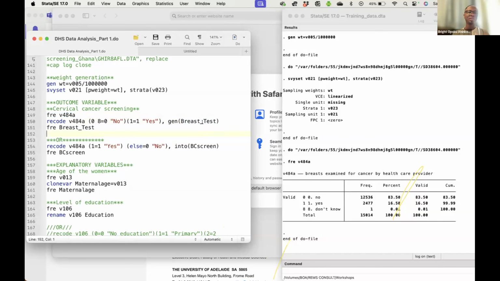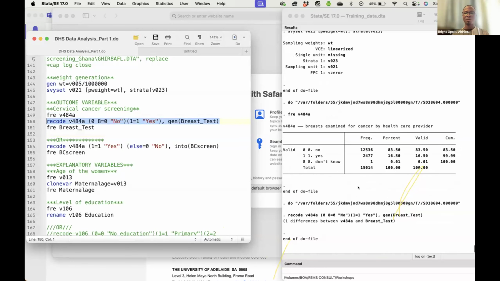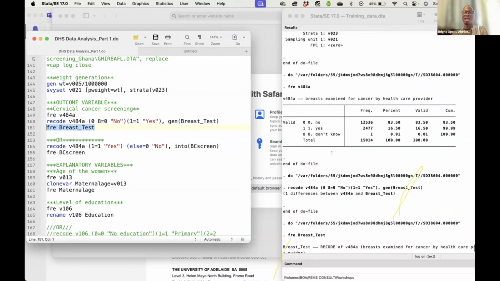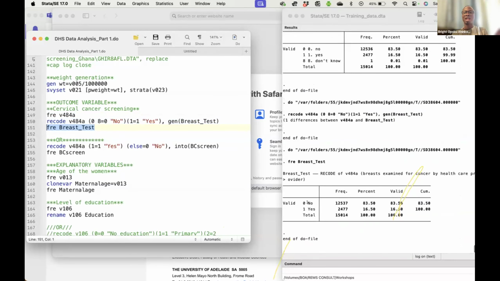So now let's use that and see. When we recode it like this, we have our new variable called breast test. Let's free that variable and see what happens. When we free that particular variable, we have our 2 categories from the original 3 categories that we have here. So we have 0 and 1, no, and then yes.